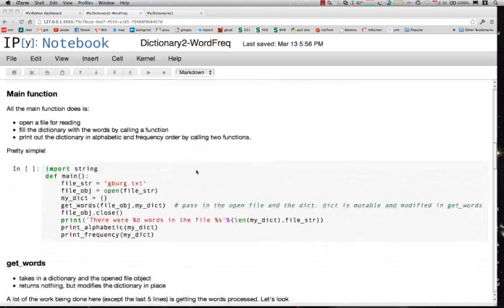We need a main function. The main function doesn't do a lot of stuff. It's pretty easy to do. It's going to open the file, which is what these two lines will do, create an empty dictionary, and call the getWords function, which we haven't defined yet, takes in a file object and the dictionary. Nothing is returned, but because the dictionary is a mutable object, it's going to be changed in place.